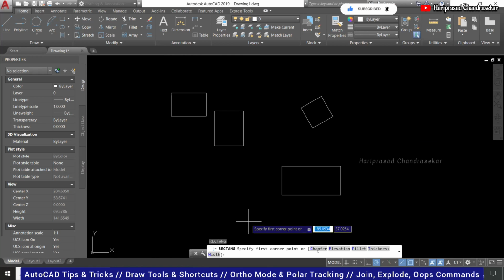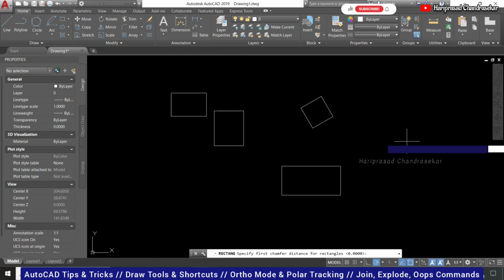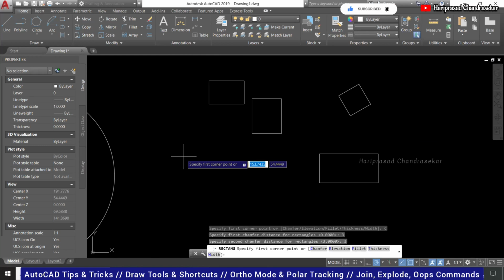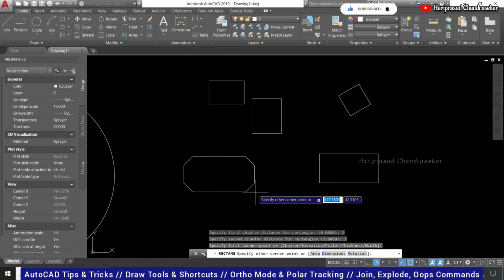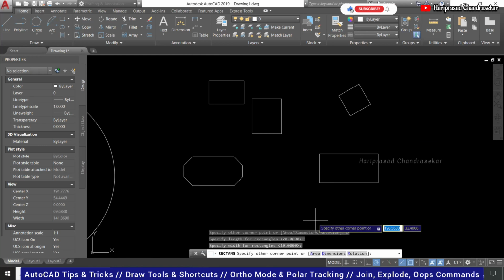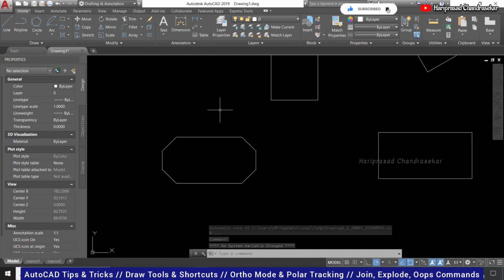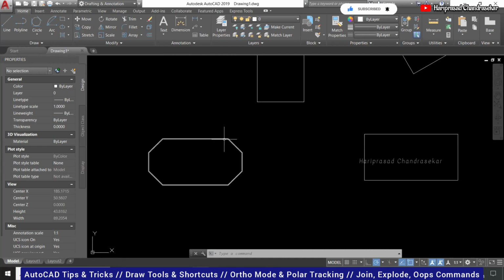Before clicking first point, we can go for chamfer. So go for chamfer, and then I can put some three. So second chamfer distance also we can put more or less. I'm putting both same. So now you can click and you can see the chamfer is coming. Now you can put the dimension if you want. 20 cross 10. See, this is a 20 cross 10 rectangle with chamfer also, 3 and 3. This is called chamfered corners.